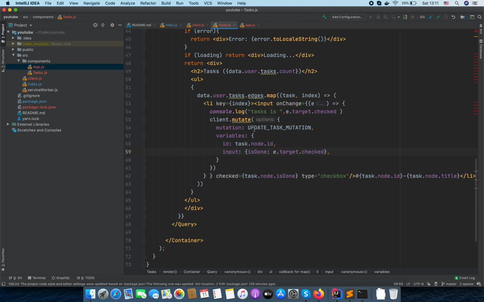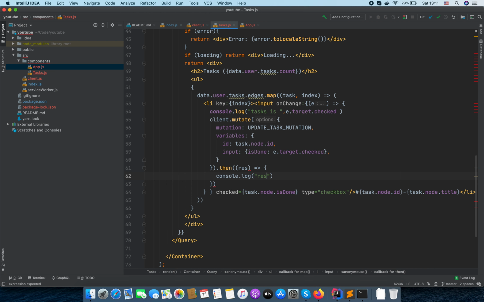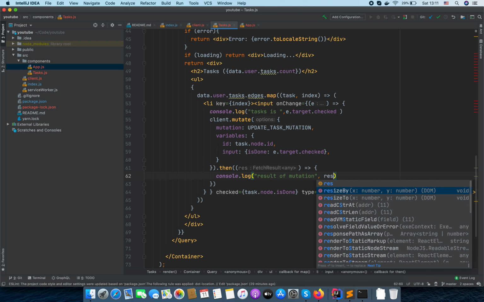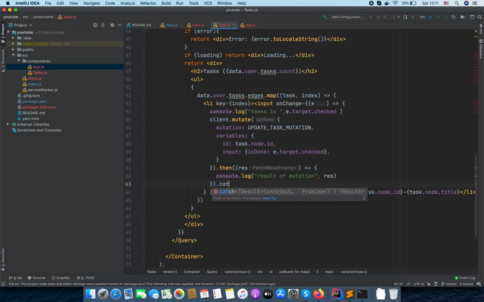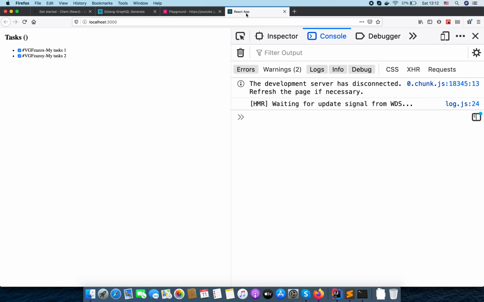Okay, so now we can log this response result, and we can even cast an error to update task. Okay, so let's see. Now we have a both task is done.